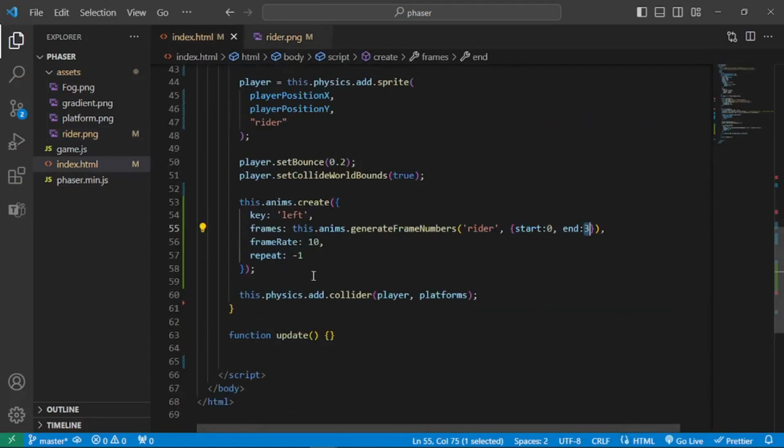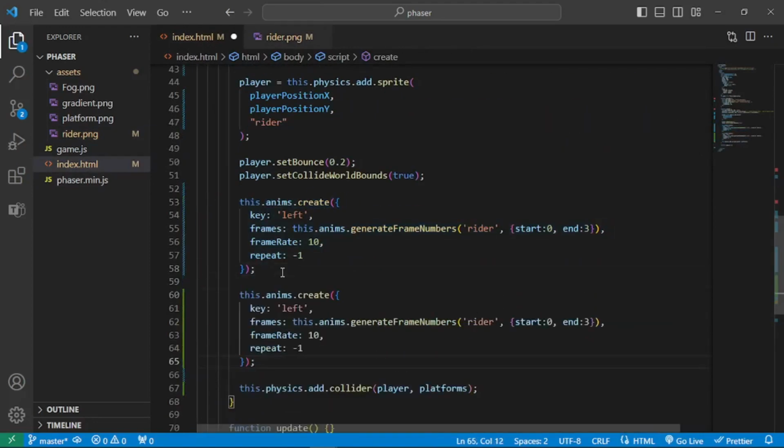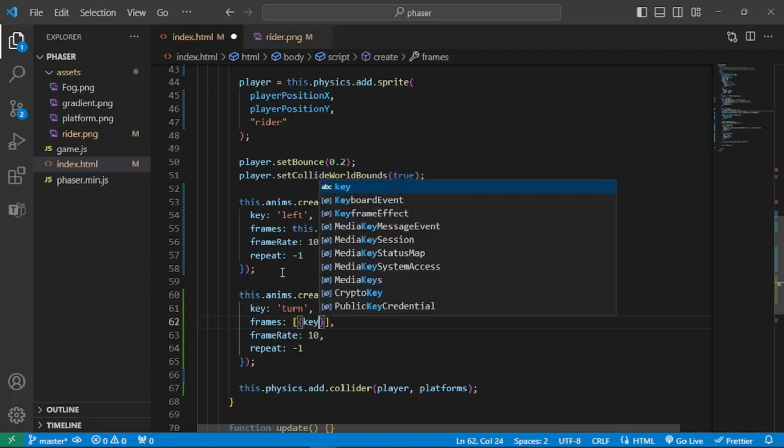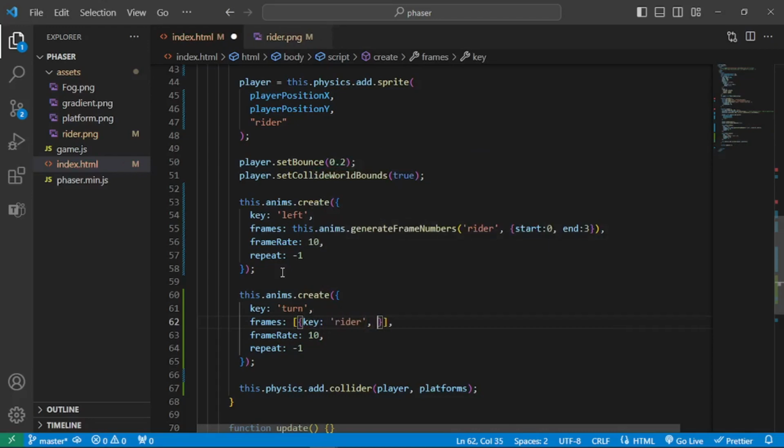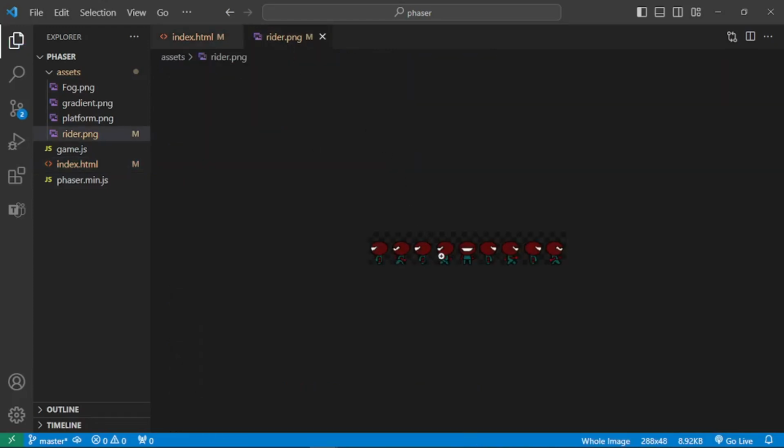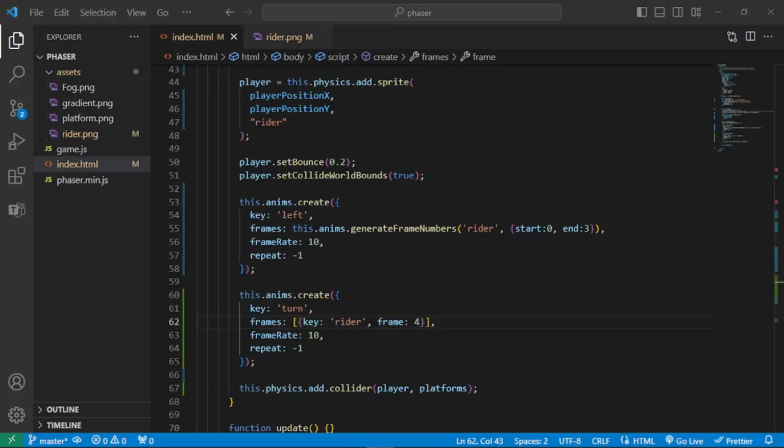Okay, so let's copy this and add another anim, and let's say that this is going to be the turn key, with the frames of an array that will contain an object, and we'll have a key rider, and we are going to reference frame 4. So that means 0, 1, 2, 3, 4. We want this to be frame 4, but we don't need a repeat here, so we'll just be using frameRate 20.